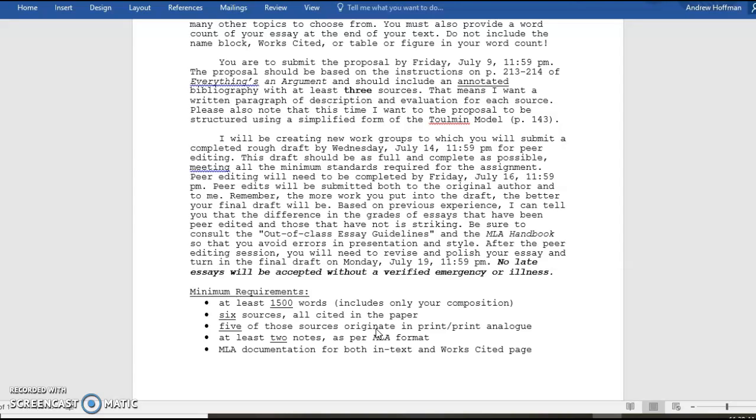Also, look at the sample definition essay that I have posted in the module. That will also help you. And of course, MLA documentation for in-text and works cited page.